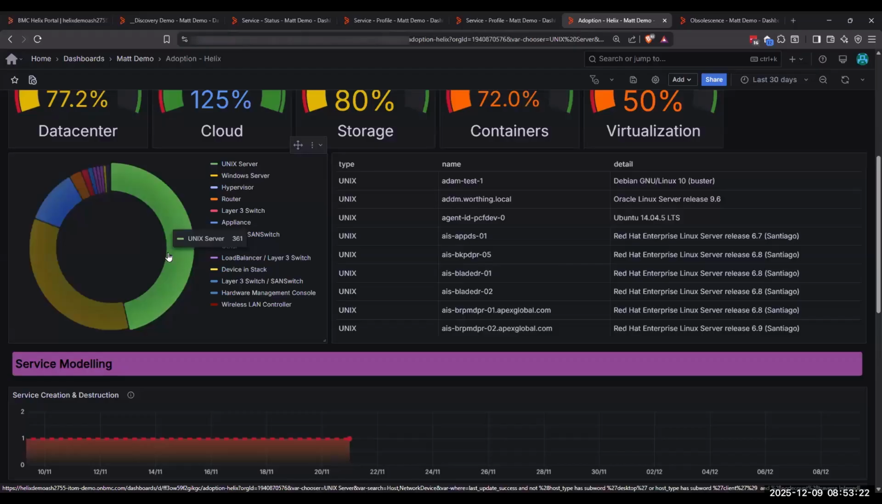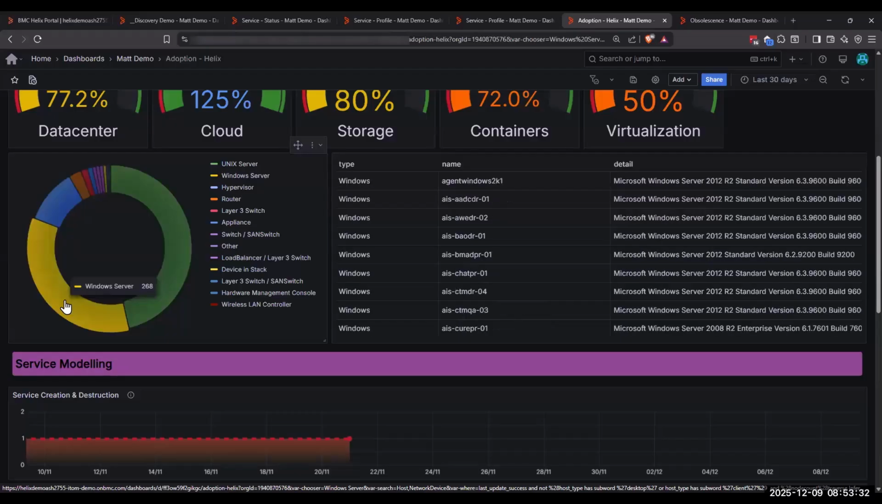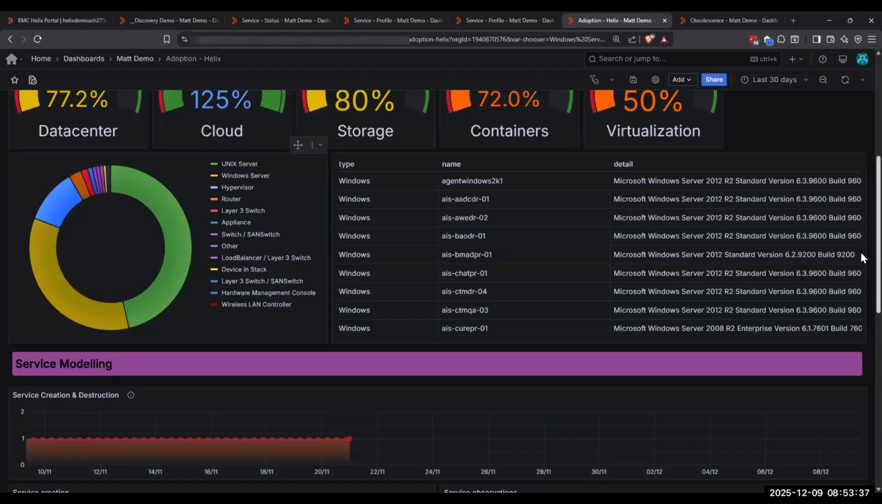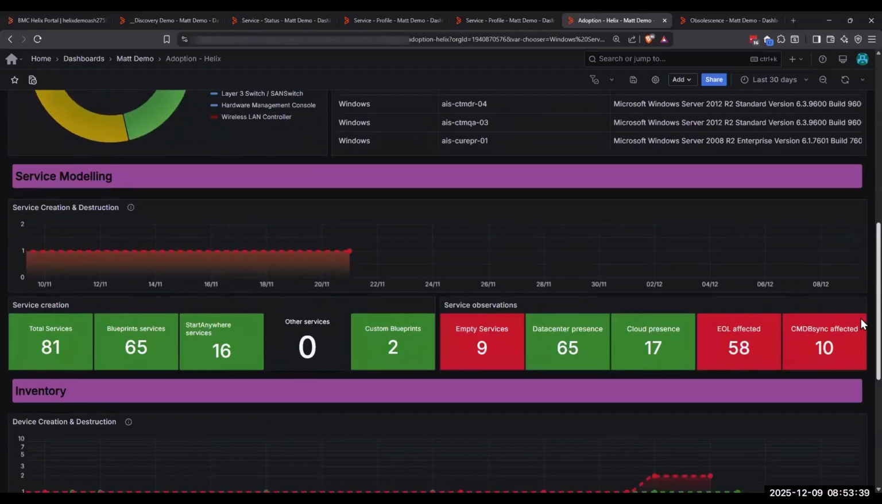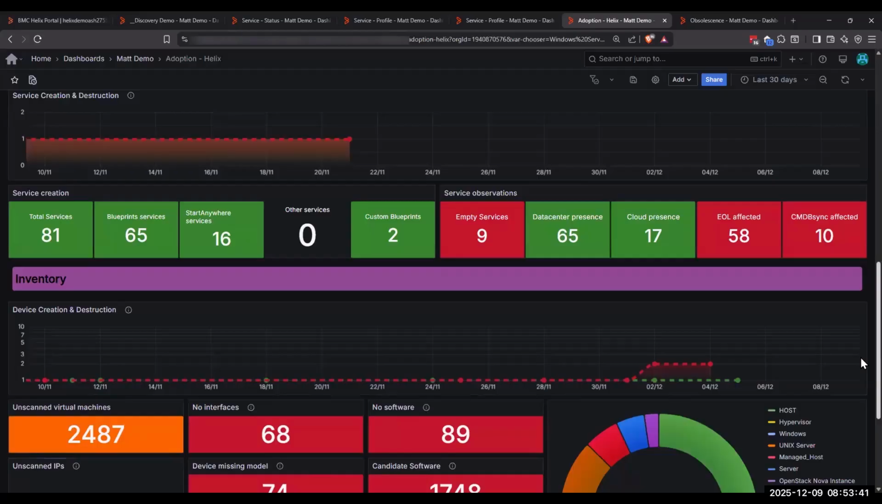So operations, I don't care about Linux, don't give them the Linux list. Windows, I don't care about Unix, don't give them the Unix list. So it's the ability to give the right information to the right teams, with a bit of luck, at the right time. And then from an adoption perspective, we've got, okay, so we're bringing our discovery numbers up.